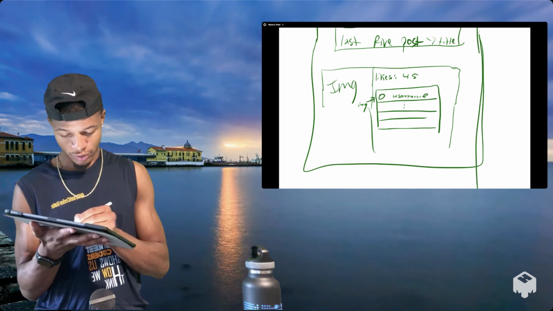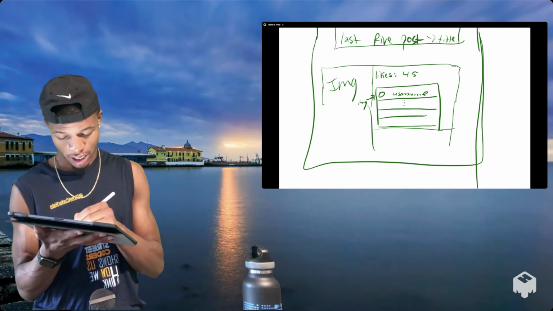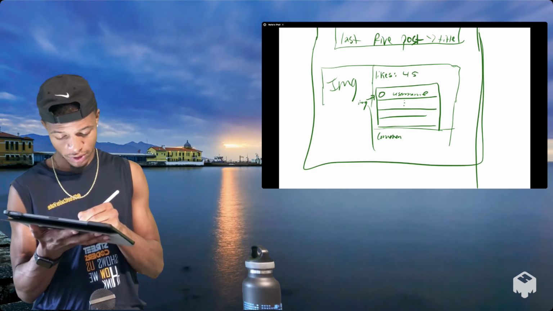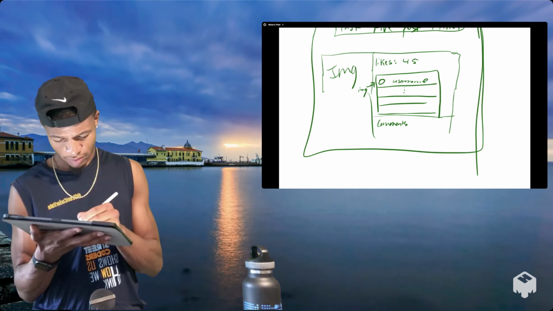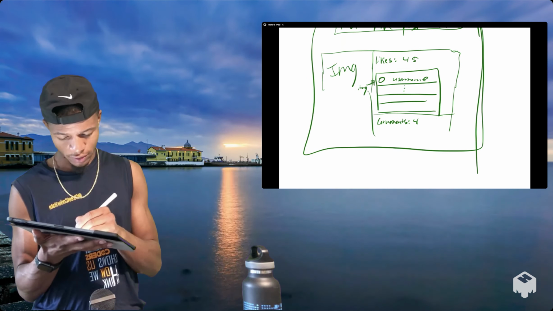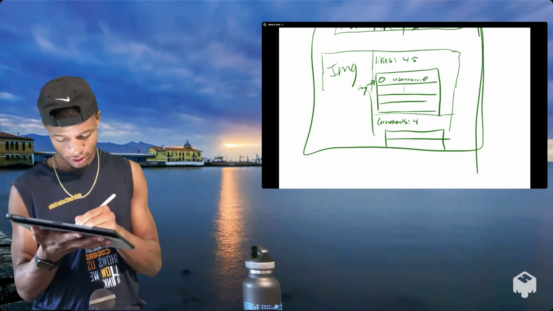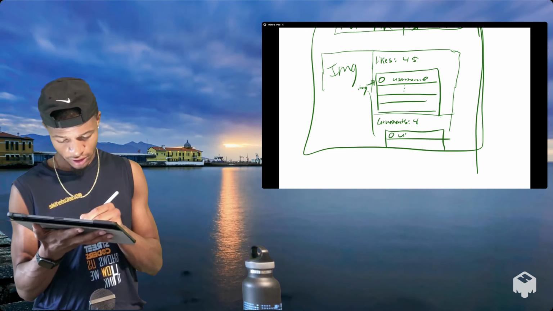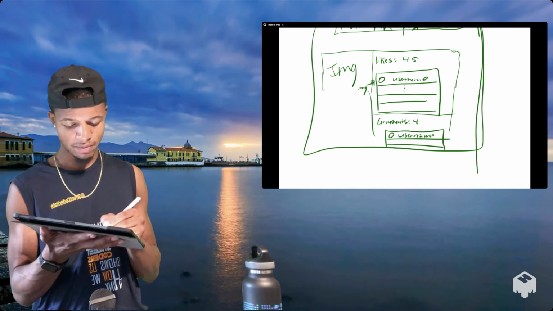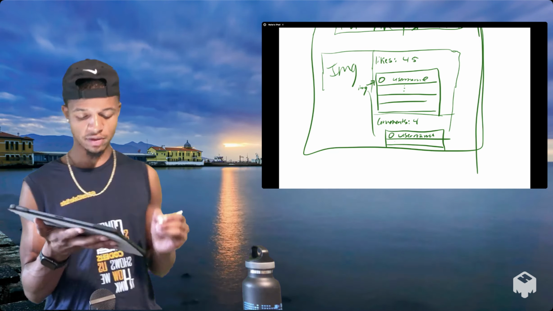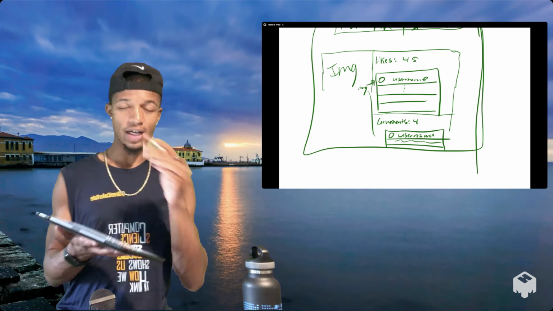All right, so we'll have like a separator, and then comments, we'll say, what was it before? 4. Let's say comments 4, and then we'll have the same type of thing here, username, but then when we click on it, it'll have a drop down of the comment like that. But then you click it back and the comment will go away.